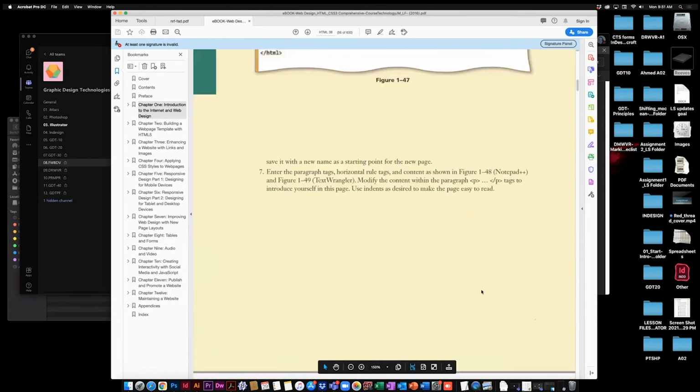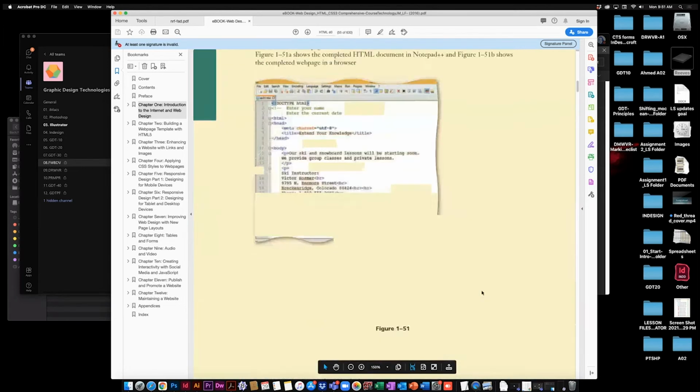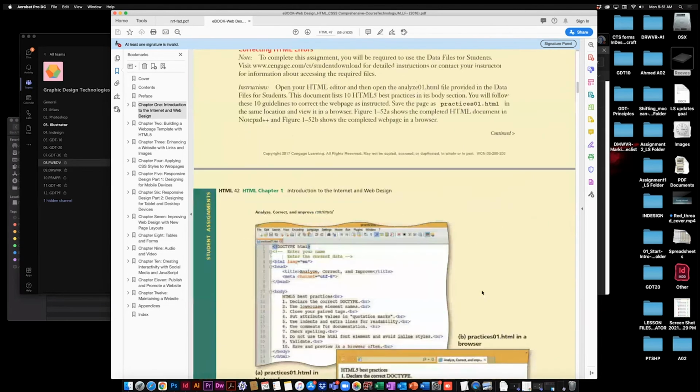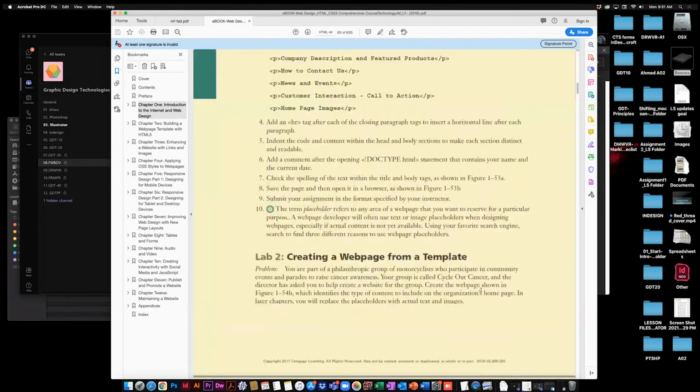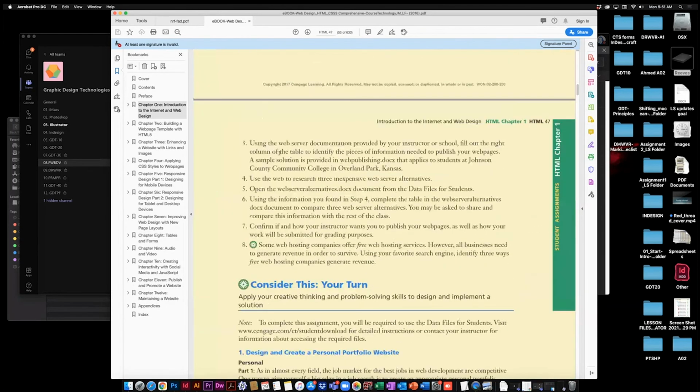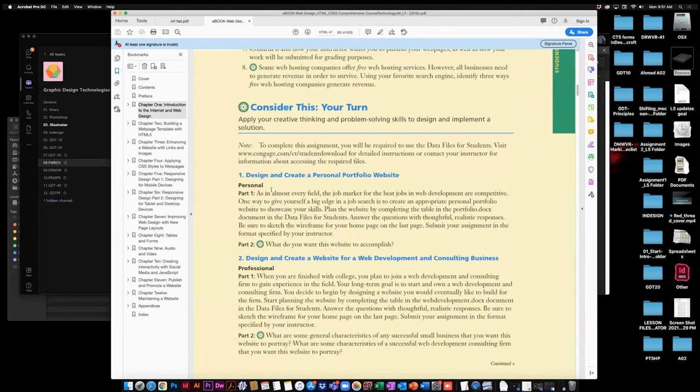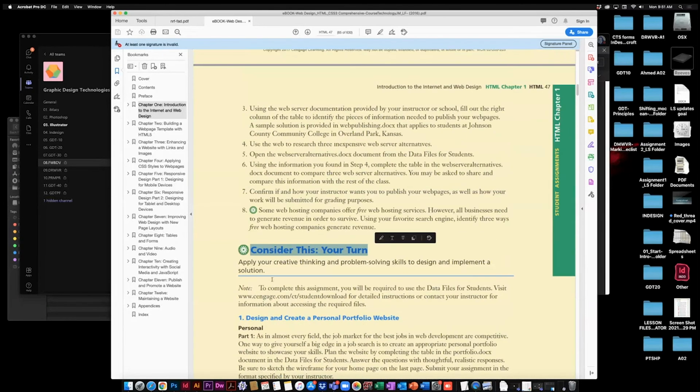So still going through that assignment that says go to page 47. Once you get to the yellow pages, you know you're close. Right here is where it says consider this your turn. So this is on page 47. This is part of your assignment. This is part 1 of assignment 1.